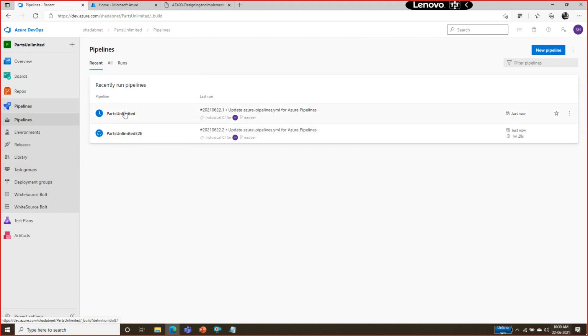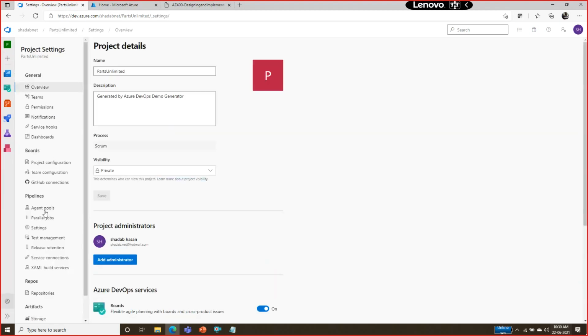Now once that is completed, you can see the other pipeline will start triggering. This is still queued, not completed. Yeah, this is completed. Now this has started executing, and I'll show you where it is getting executed. You have to go to the agents.